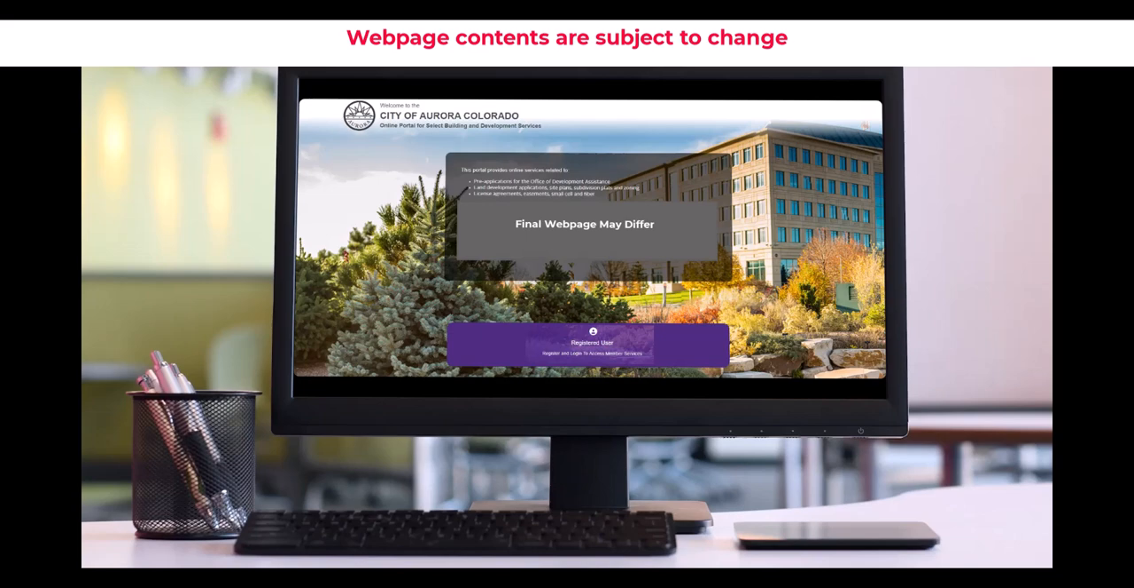The Customer Portal provides a convenient online service to make the process efficient and accessible from anywhere. Please note the Customer Portal is still a work in progress. The web page contents are subject to change. Thank you for your understanding.